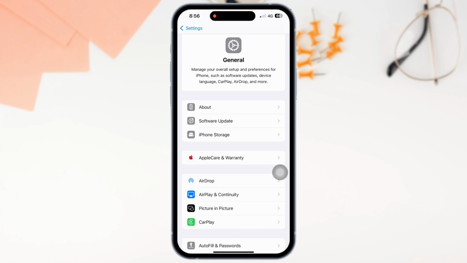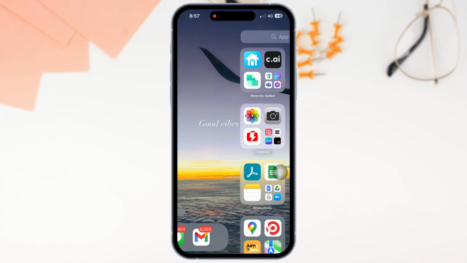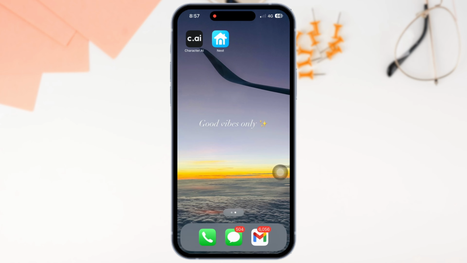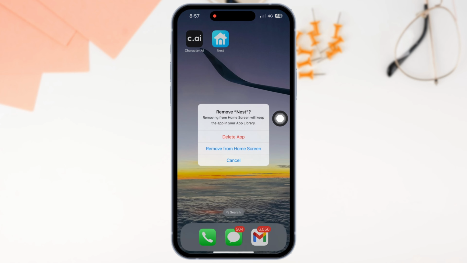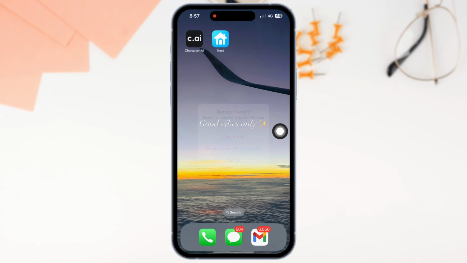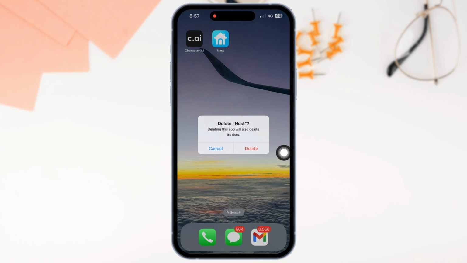And if your issue is still not fixed, try to delete the app and reinstall the app again. To delete, go to your home screen and tap hold on the Nest application. You will see the Remove App option, tap on that and then tap on the Delete App option. In the pop-up that appears, tap on Delete again.